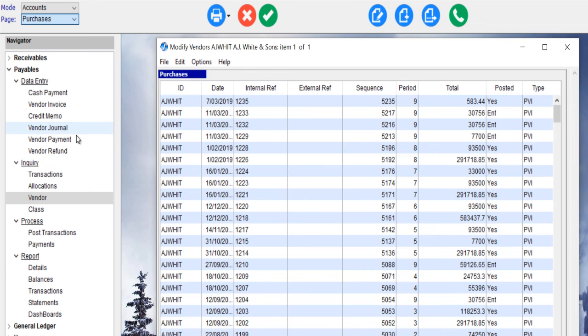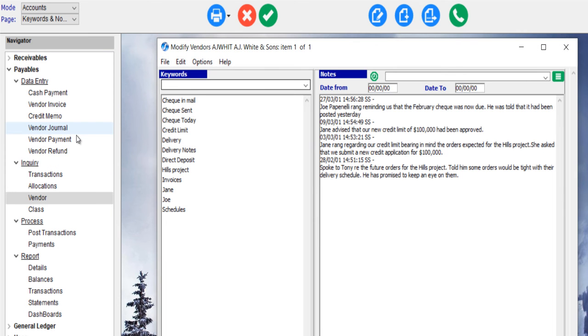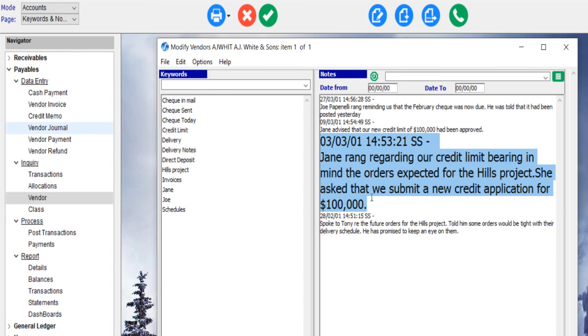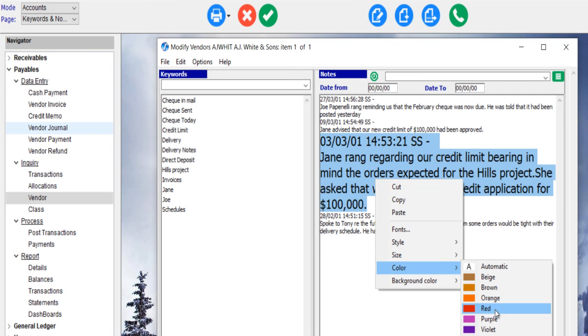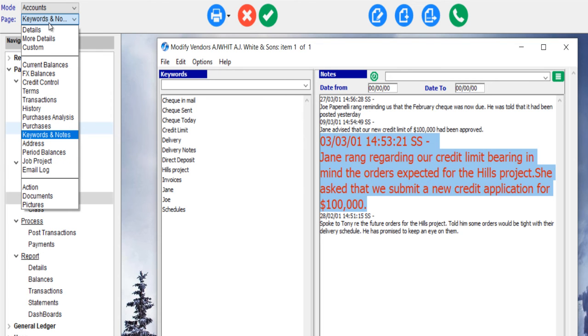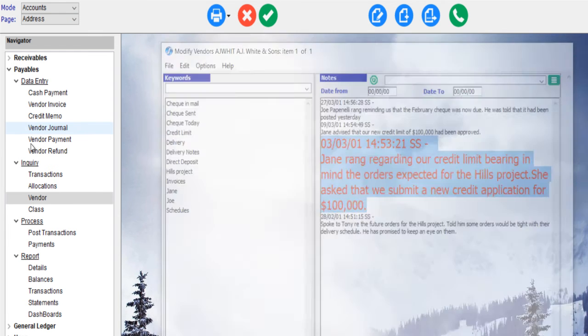Same drill down functionality. Keywords and notes, I've got the ability to keep keywords and notes on a particular vendor. If I wanted to go in and make some notes at a particular date, come in here, change the size. I can say, yeah, look, I need to make that highlighted. I want to change the color, and I could have that stand out if there's a particular reason I want to highlight some notes on that vendor. Anywhere we have keywords and notes, whether that be on employees, job projects, inventory, clients, vendors, general ledger, we've got the ability to make those notes.